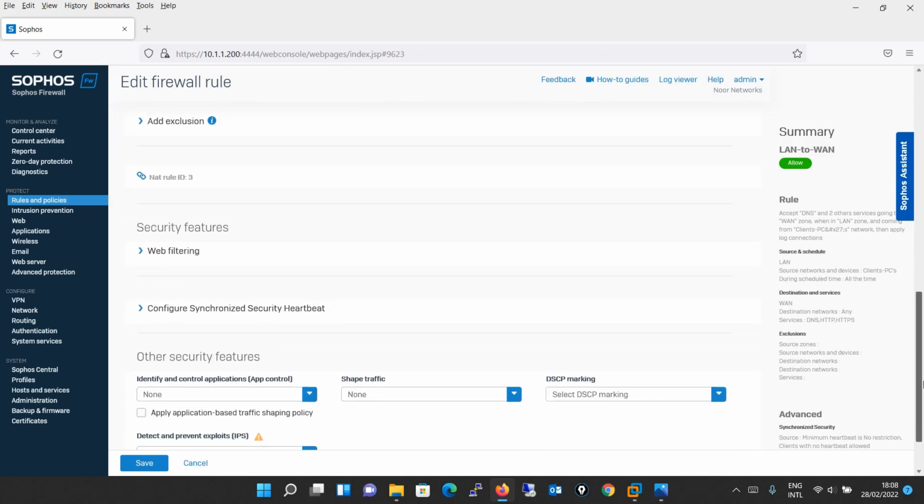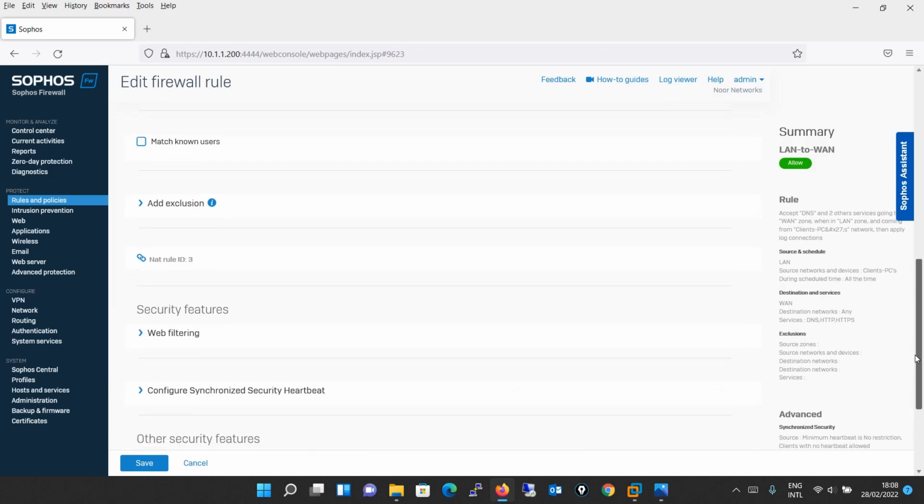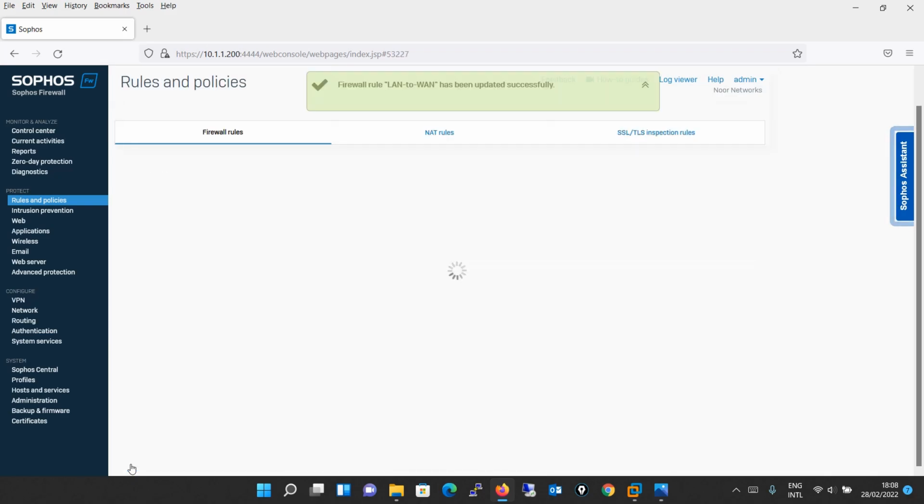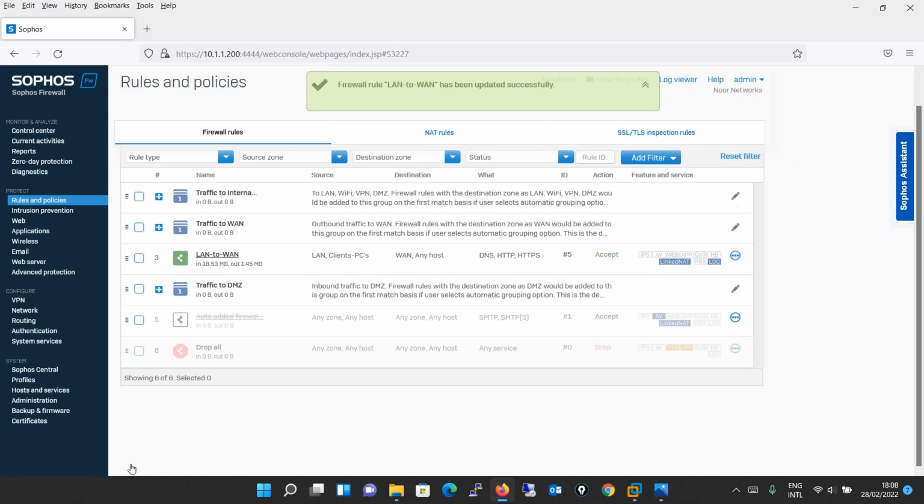All policies features are by default. Web filtering by default. Application filtering by default. NAT was already linked. We are only changing the firewall rule. We will save it. Guys, the policy is updated now.